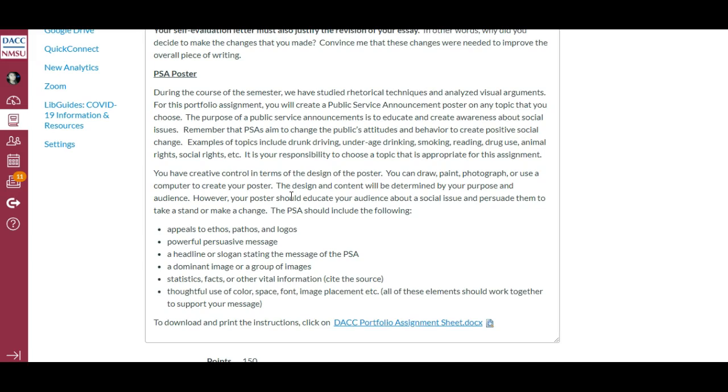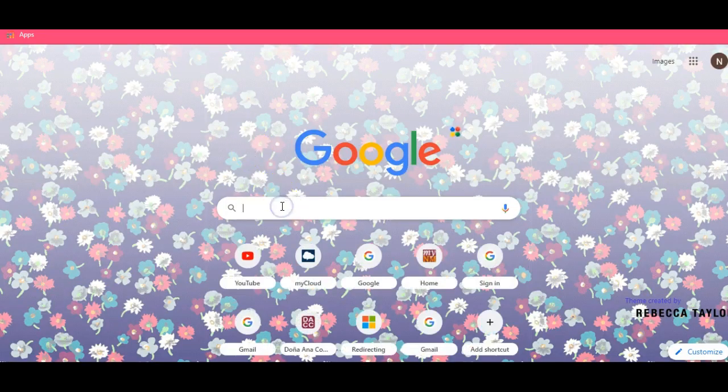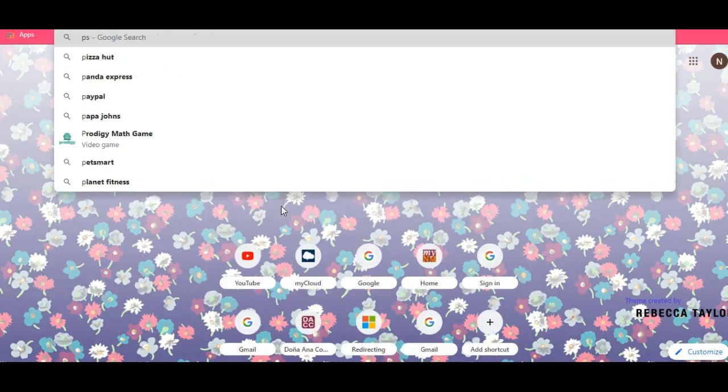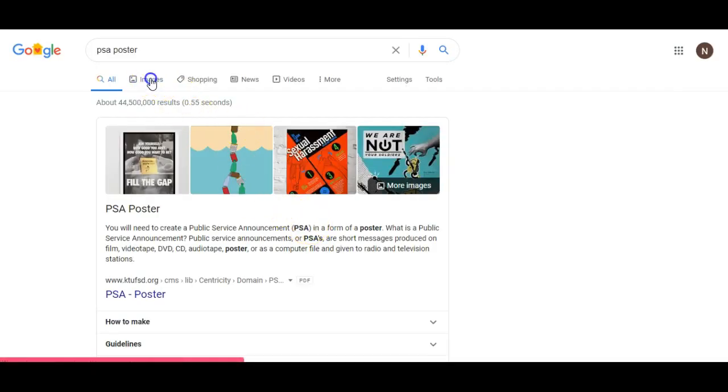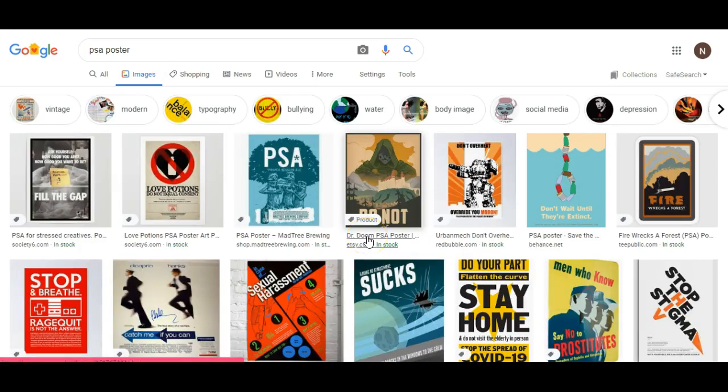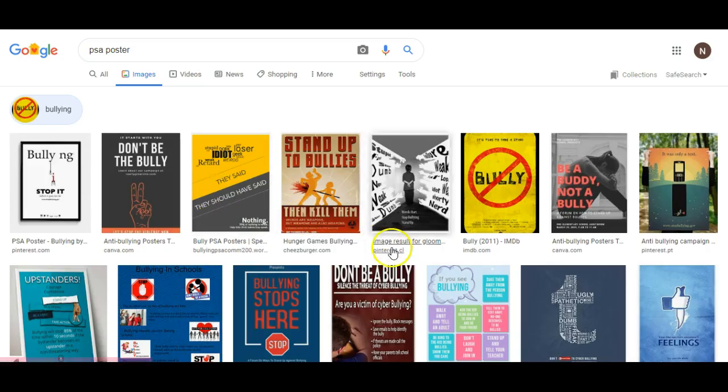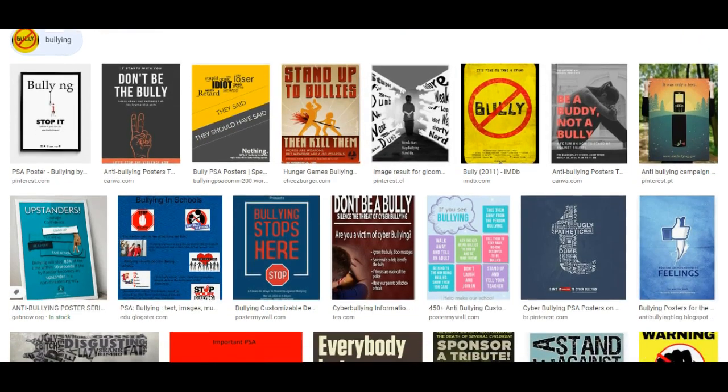Now, I should say that you want to be careful when it comes to using images from online. Obviously, you can choose images from online, but you have to be careful because some images are copyright. So for example, let me show you, if I go to Google and I type in PSA poster, it's going to give me some ideas. So first things first, you don't want to just copy something, right? Okay, so here we have several PSA posters on bullying.